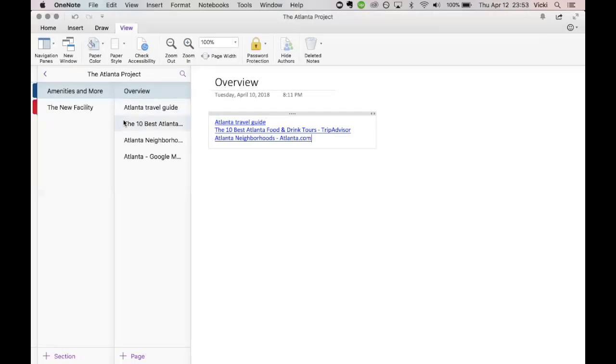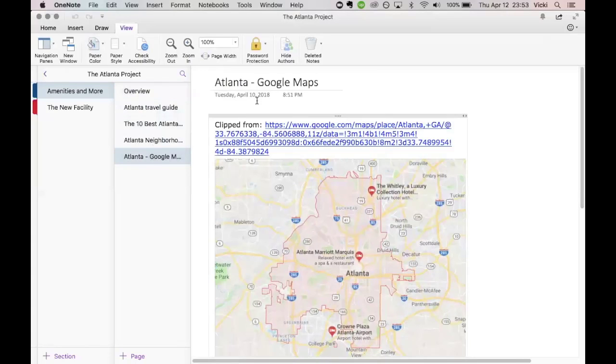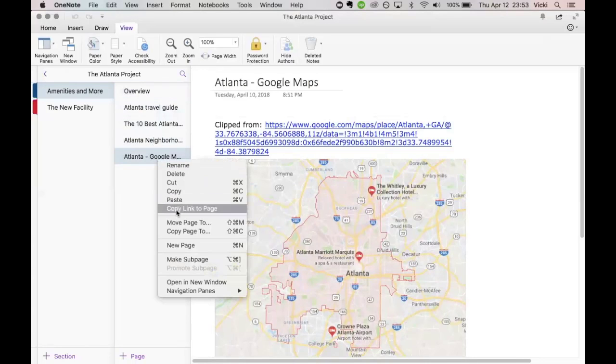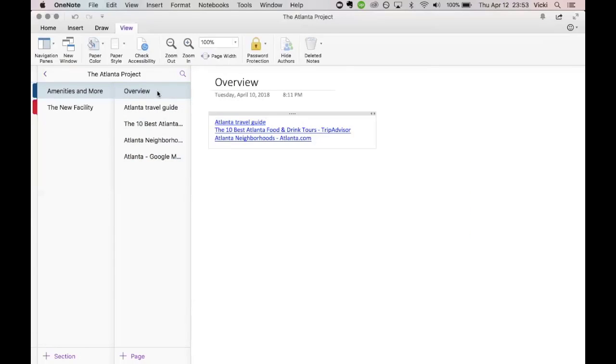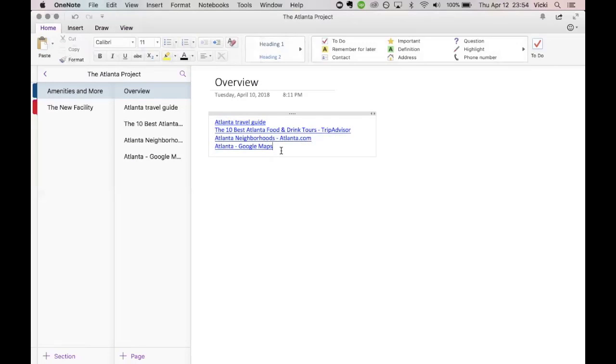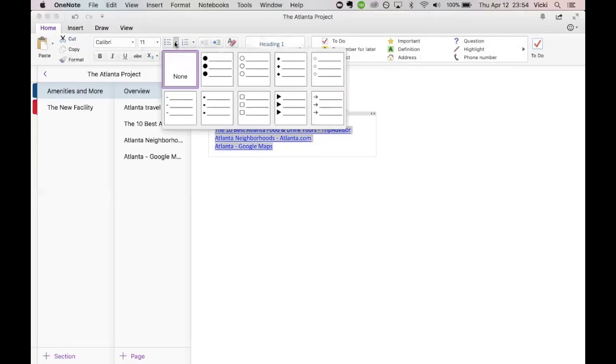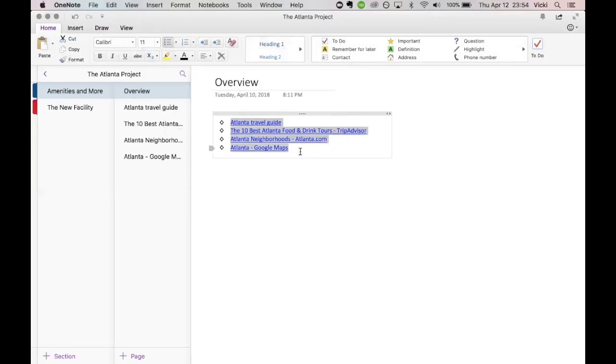You can add individual images to spice things up a bit, or really anything that you can think of. And once I have all of my links here, there are some additional formatting options. If I go back over to the Home tab, if I select all, I have the option to add some bulleted lists. So I can change it to just visual bullets.